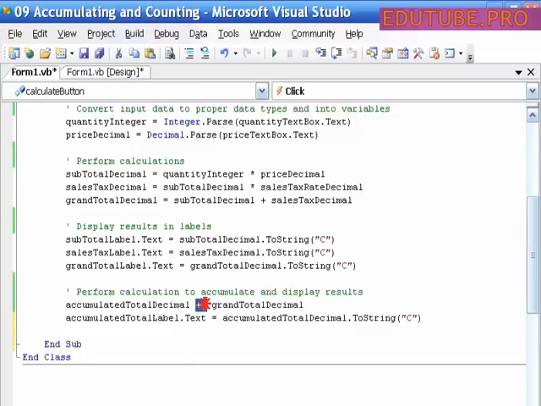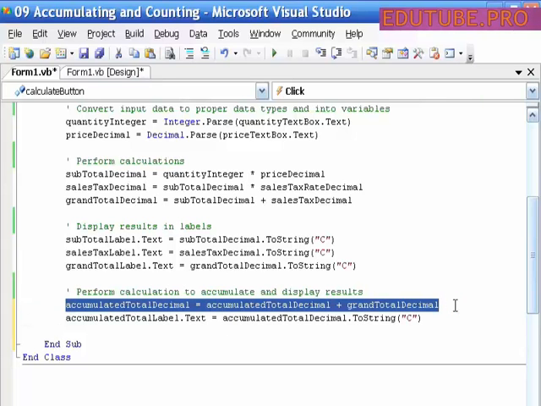Notice the format of the accumulating statement says accumulated total decimal plus equals grand total decimal. Now this is a shortcut notation which has become very popular in programming. It says the same as the following: accumulated total decimal equals accumulated total decimal plus grand total decimal. Now this statement will work equally well as the previous version.